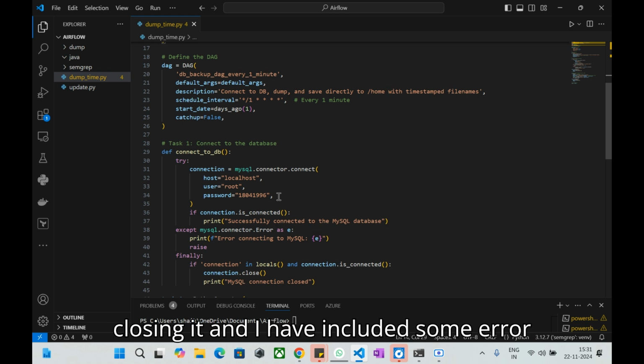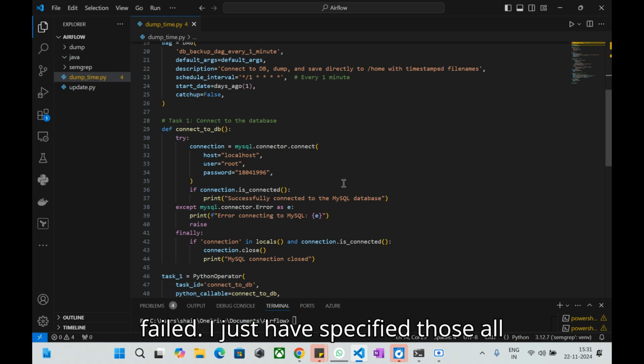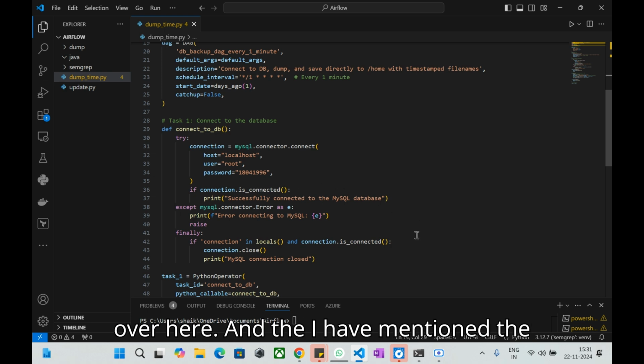And I have included some error handling. It's going to print any errors that are raised, and it is going to print the exceptions if the connection fails. I've specified all of those over here.